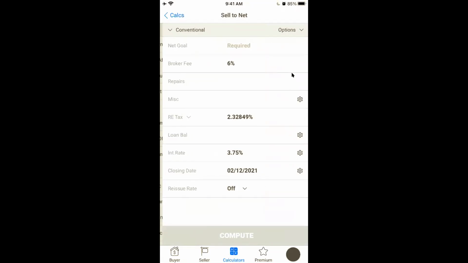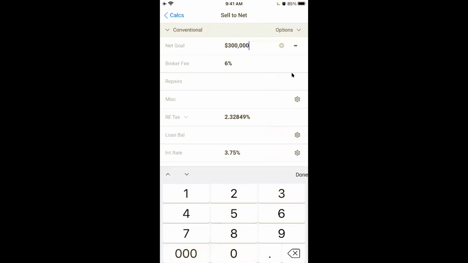Sell to net. This one helps people figure out, if I sell at X price, what is my net going to be? So let's just say they sell at 300.